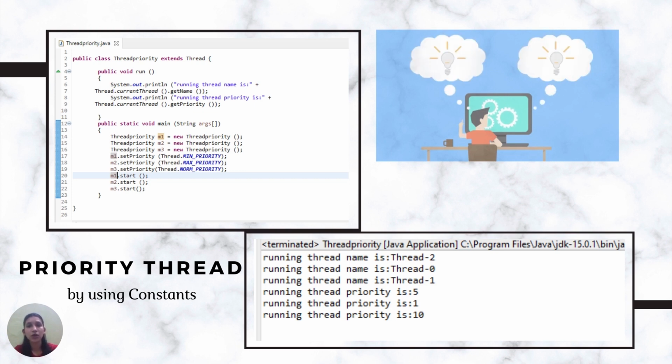We set the priority of these threads using the constants and set priority method. M1 as minimum, M2 as maximum and M3 as normal. After setting the priorities, we start these threads using the start method. As we run the class, the output is received. We received the name of the running state that is currently running, and then after the threads, we receive the priorities of the thread respectively.